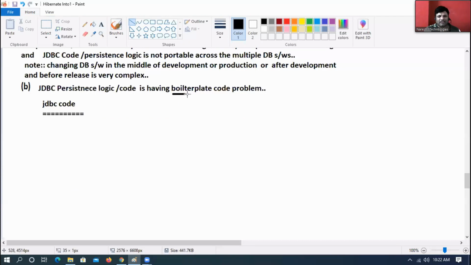The code that repeats across multiple parts of the project or application, either with no changes or with minor changes, is called boilerplate code. It is also called the redundancy problem, code redundancy. Are you understanding my point there? Fine.